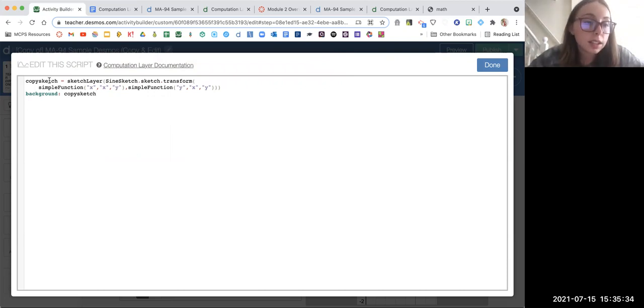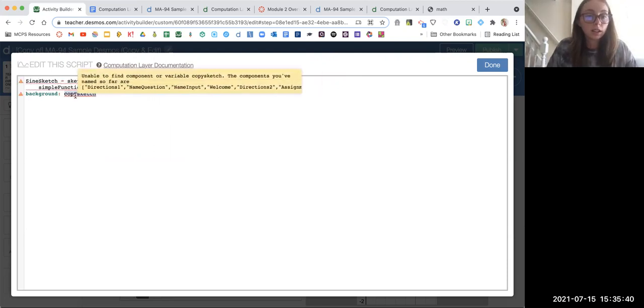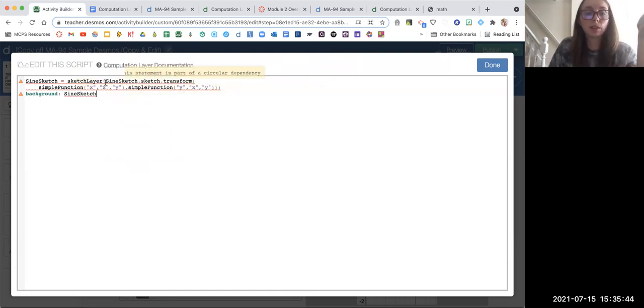Again, copy sketch, these need to match. You cannot make this the same. If you make it sign sketch and you make this sign sketch, even though they match, it won't work because you already have something called sign sketch in here and it's just too confusing. You just got to make things unique. So let's keep it as copy sketch.